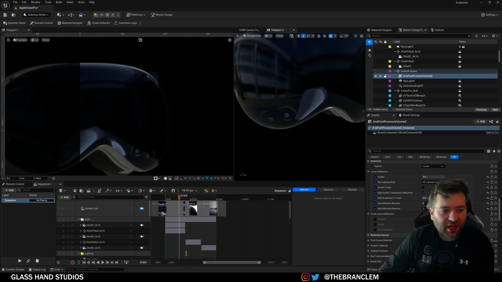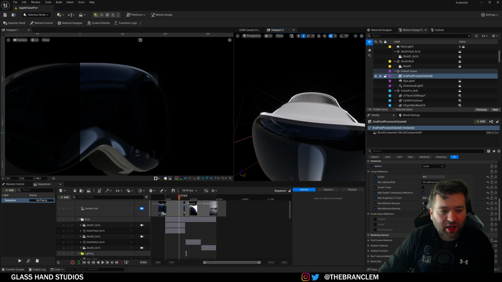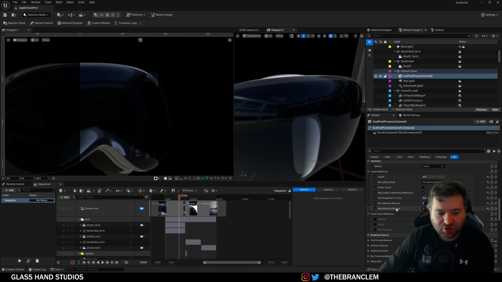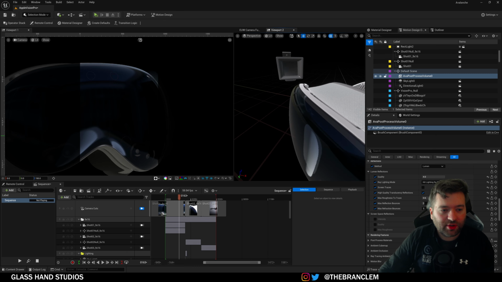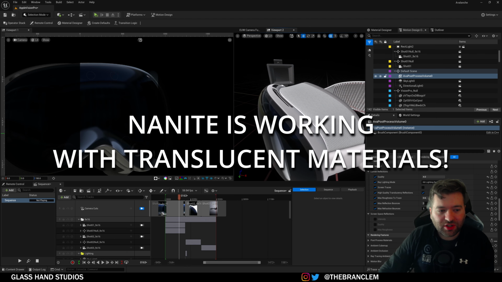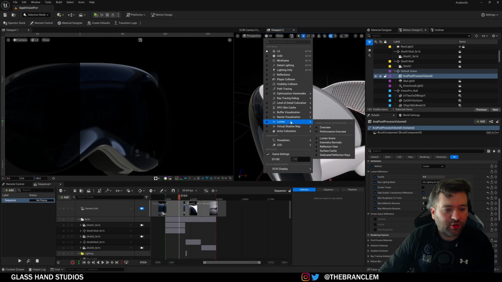You can build out some pretty realistic looking glass materials and be able to trace a certain number of bounces through them, which is great to just have that option. One thing that I want to show you, this is all based on Lumen and Nanite.